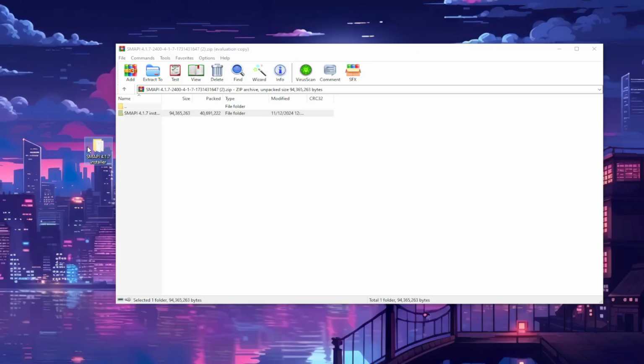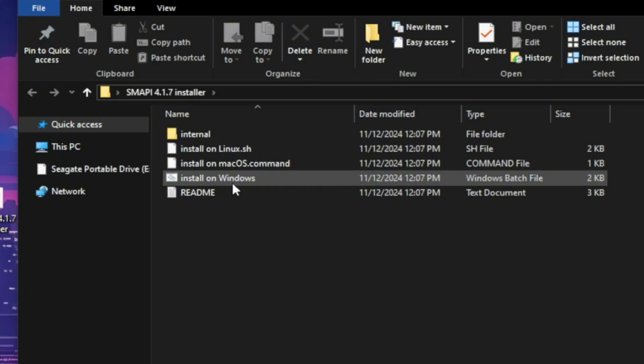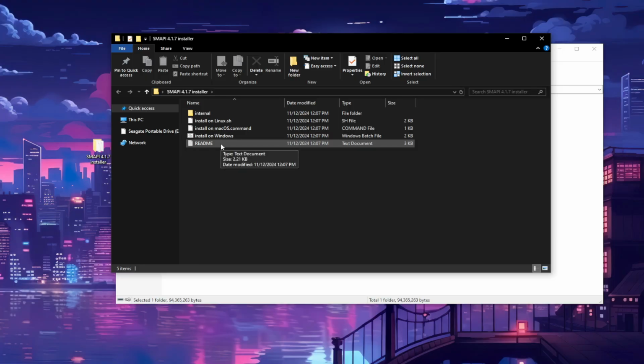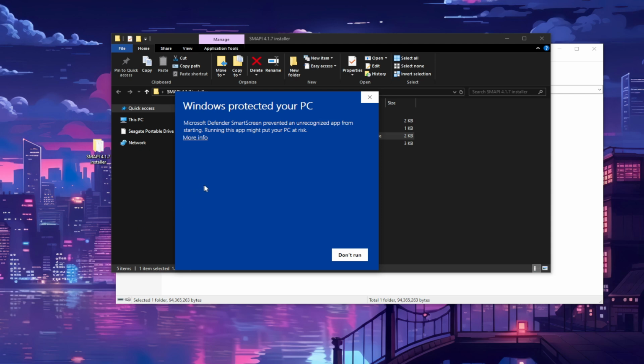Once we have WinRAR, we are going to take the file that we downloaded and drag it over to our desktop. And then from here, we are going to double click on the folder, and this brings up everything that was downloaded in SMAPI. We can see a lot of different files here, but we are going to download the correct file for our system. You can read all about this in this README section, but we are going to install for Windows since I have a Windows computer. We're going to click on More Info and run this anyway.